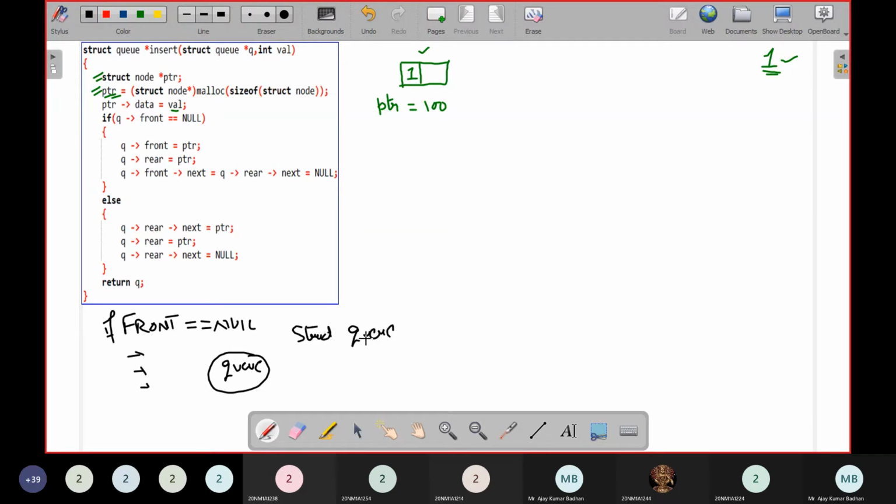Q, and this Q actually consists of struct Q star front, struct Q star front and rear, isn't it? We have declared it, so definitely I have to use this one, and that is what I'm going to represent here. So that's why I'm writing Q front equal to null. Front equal to null only we are checking, but this front is referring to which particular structure? Q. That is what I'm representing here. So Q front equal to null.